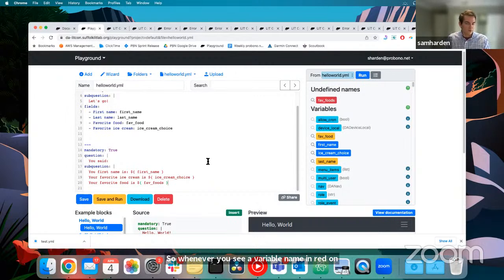When you have a really long interview, this right-hand panel is very helpful because it'll show you, hey, you've got these yellow variables, you've got a red variable. You can take this over and search for it and then find it, and it'll find it for you. So it's a really helpful way of debugging without having to run it and then read the error messages.